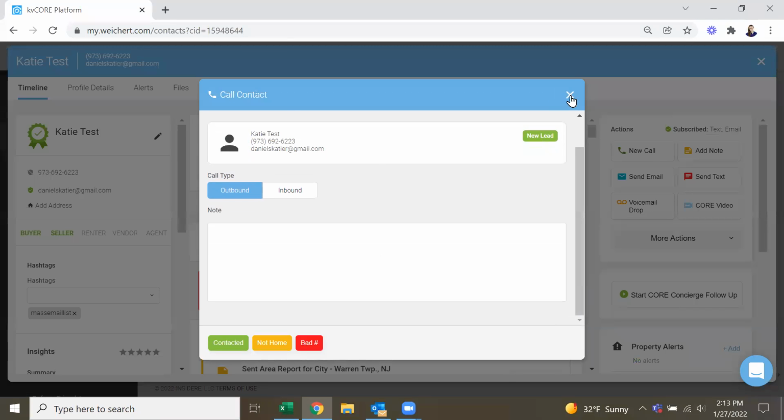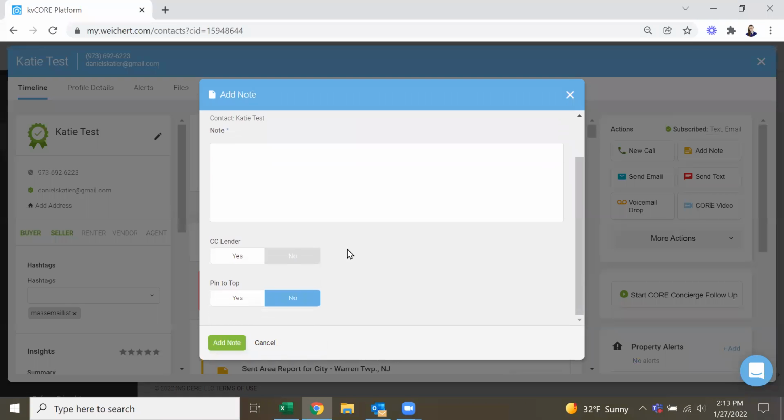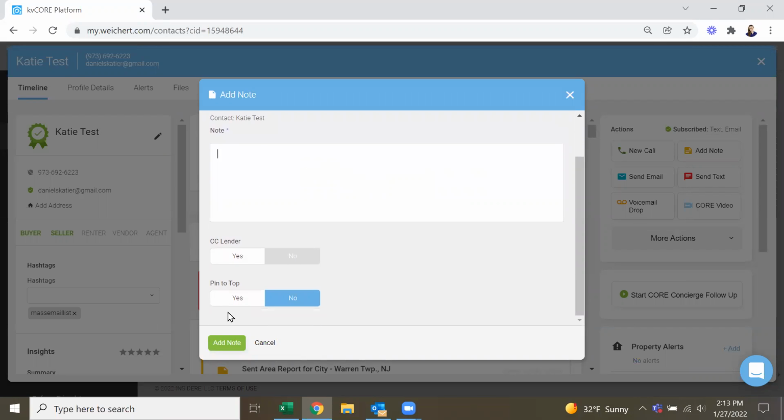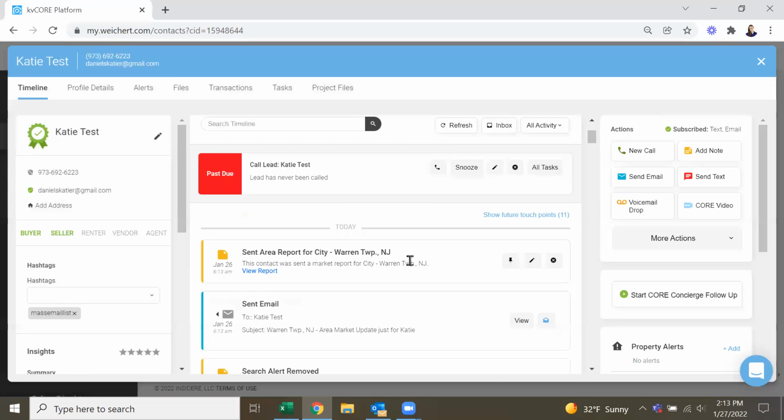And then, with the note, you could pin it to the top. So you could add your note to call them in 3 months or so, and then click pin it to the top, and it will be the first thing that you see on their profile.